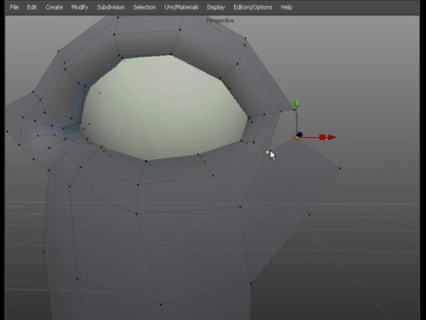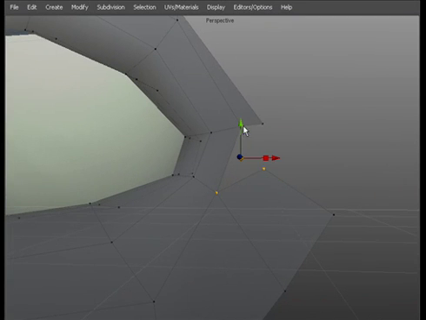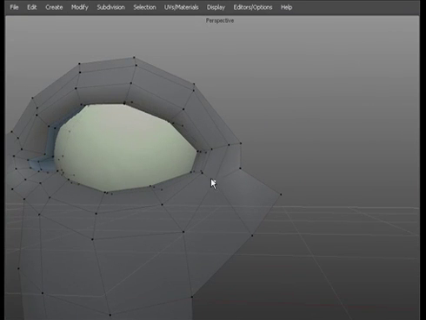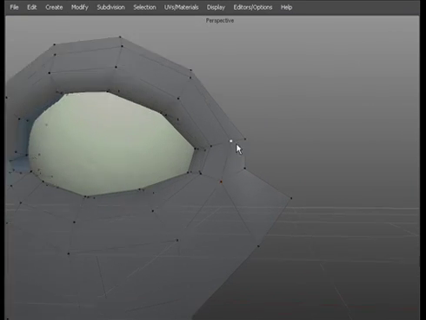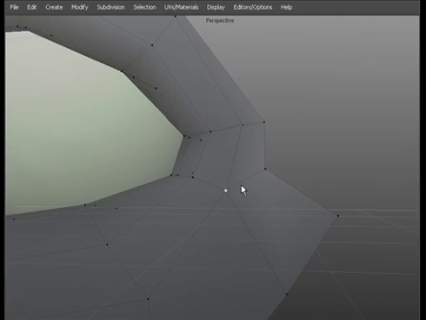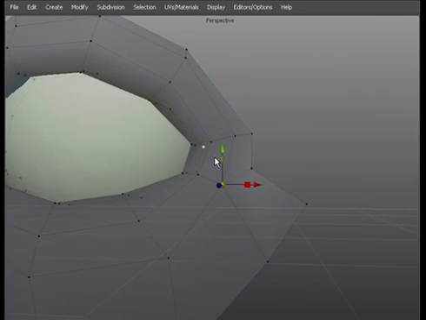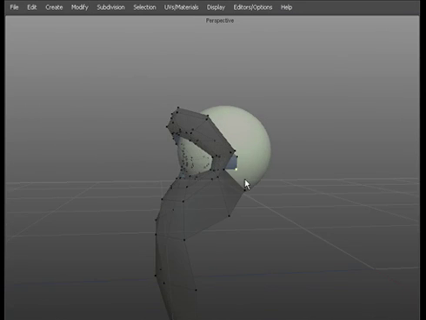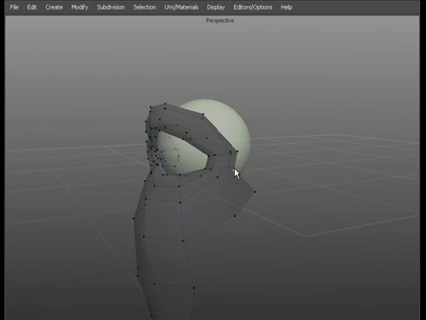Now it's going to actually be better to create a polygon there. So I'm selecting four points and hitting append, which is keyboard P. That's created a polygon in there for me. That's given us a pole there, five edges coming into one point, but I'm not too worried about it being there. And that cheek now starting to go around the side of the head like so.